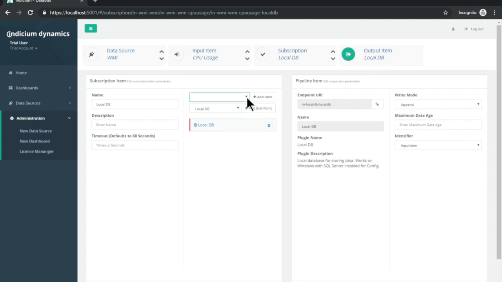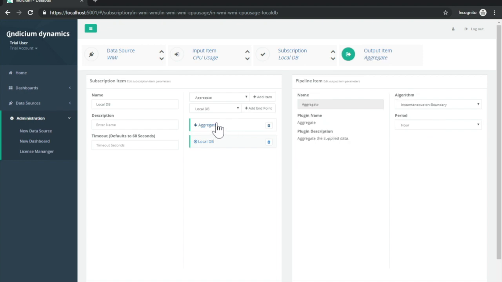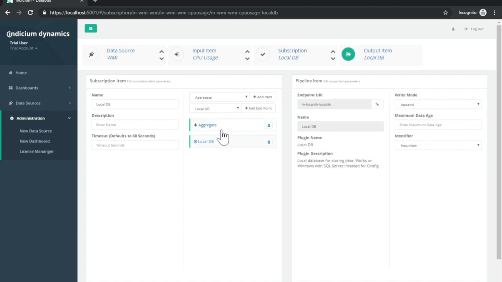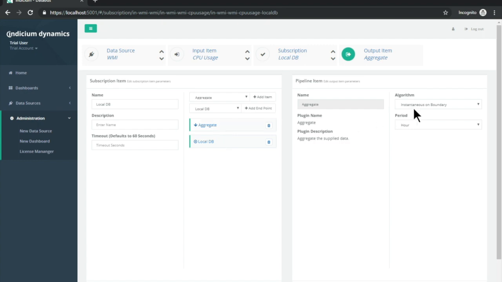So if we wanted to aggregate that data, for instance, we can add aggregate here into the pipeline. So the pipeline works top to bottom. We'd first aggregate the data and then store it in the database. The aggregate plugin allows us to choose how we aggregate the data. So instantaneous on boundary or average on preceding interval are the current algorithms supported. And it's going to do that aggregation at a 5-minute time step and then pass that into the local database.